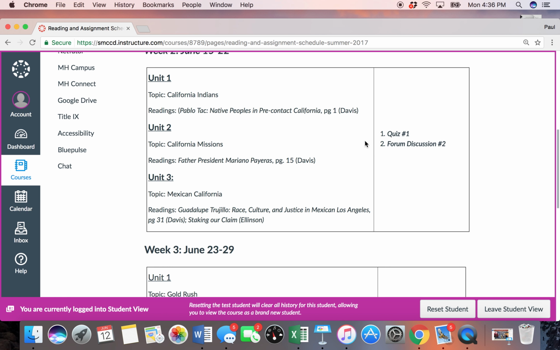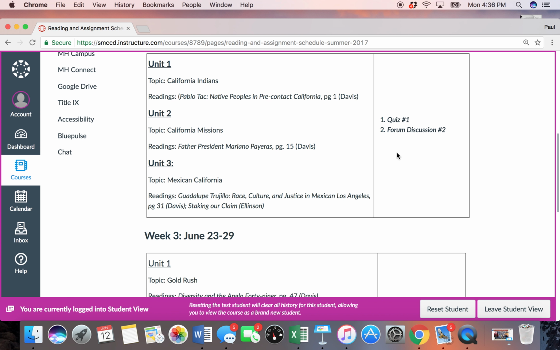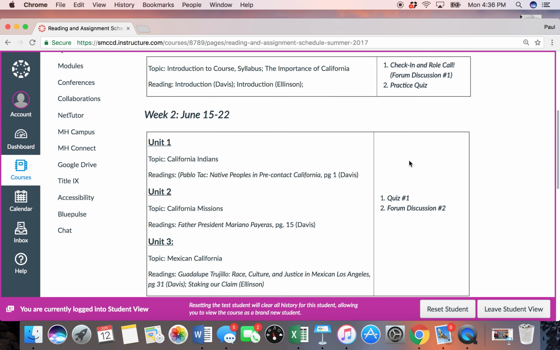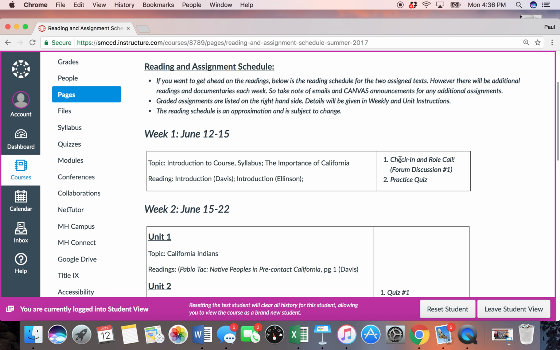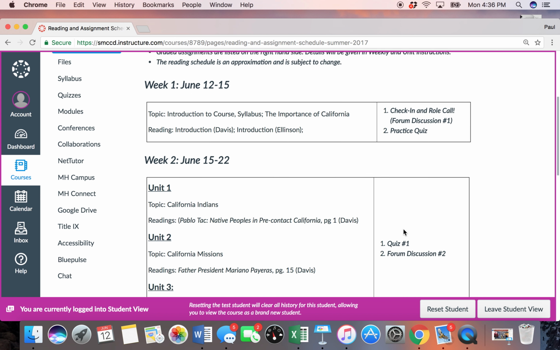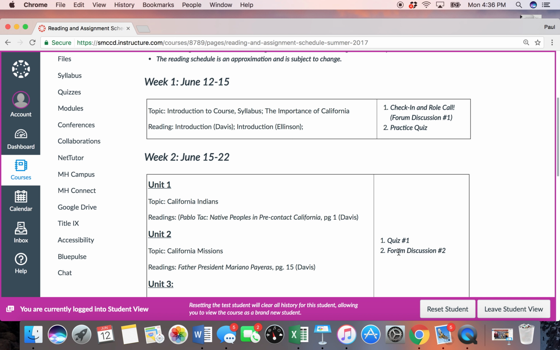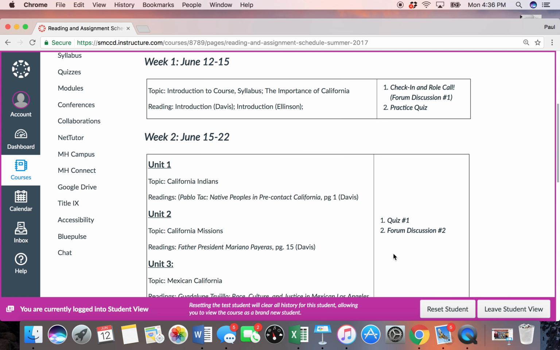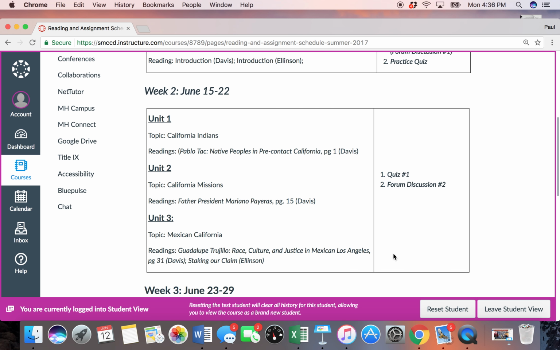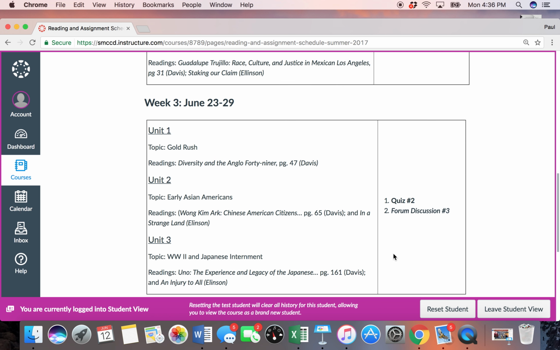On the right-hand side, you have each graded assignment that you'll be responsible for each unit and for each week. So for week 1, you have quiz number 1, which is the practice quiz, or excuse me, if we scroll up here, for week 1, you have the practice quiz and the check-in and roll call. For week 2, you have quiz number 1 and the forum discussion. And again, this is how each week and each unit is broken down for you.